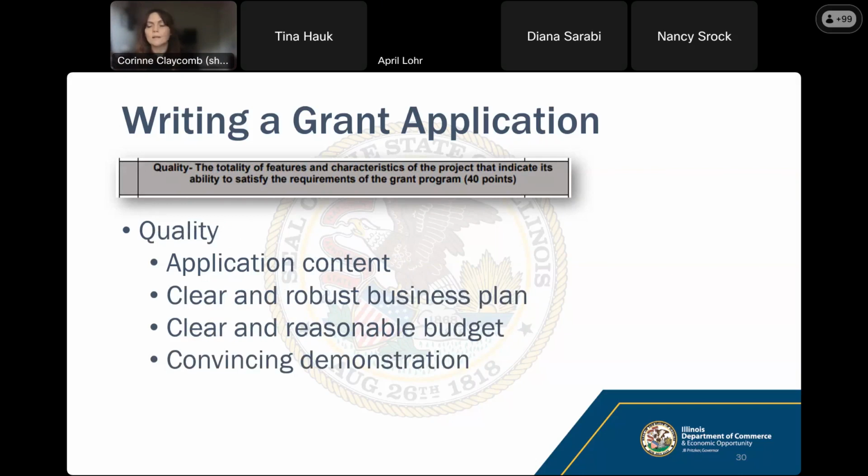So make sure, this is obviously cut. This is just a small section of this part of the NOFO. Under this, there will be other key points that you can address individually as you're crafting your grant application.